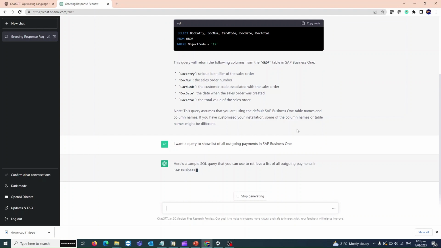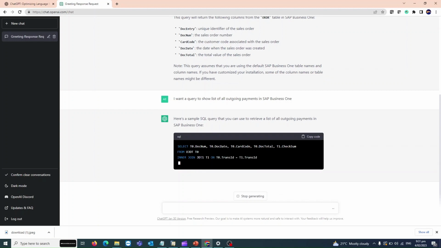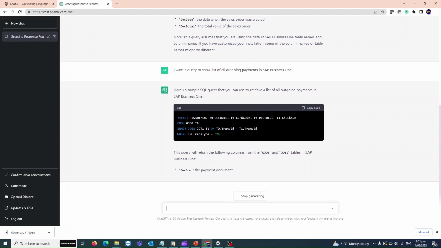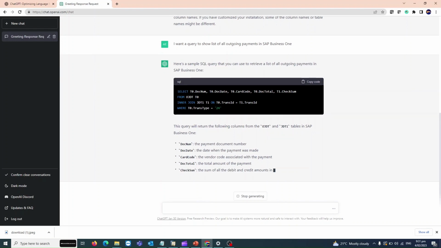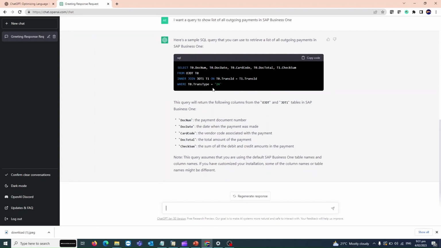So here is the sample SQL query. Again, it is writing it, and now it is proposing to write the query from the OJDT table, that is the journal entry table, and it is also suggesting to apply the filter based on the transaction type 24. I think for outgoing payment, transaction type is 46. 24 is not the correct one. So in this case, before the where clause, it proposed something which is helping me or which is close to the question I asked.